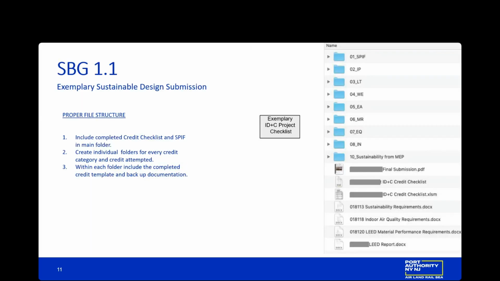So now we're moving into the actual sustainable design TAA submission. And that begins with basically what we would expect to see in your submission to us. Here on the right-hand side, this is what I would like to see inside of the sustainable design submission folder that comes with your submission.